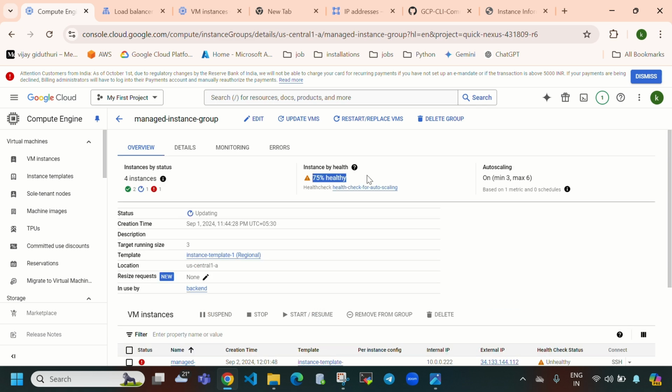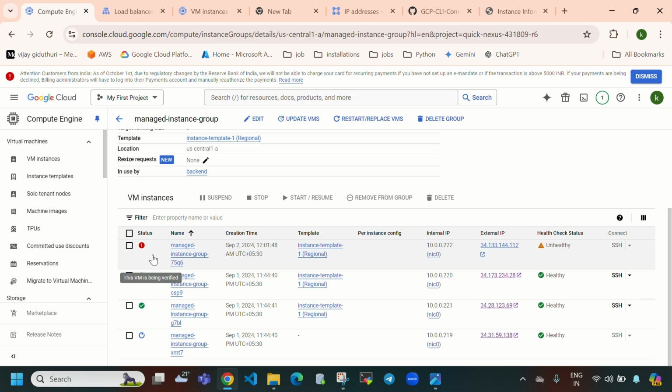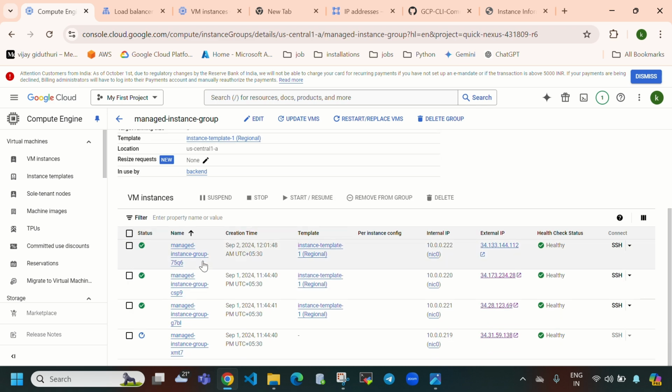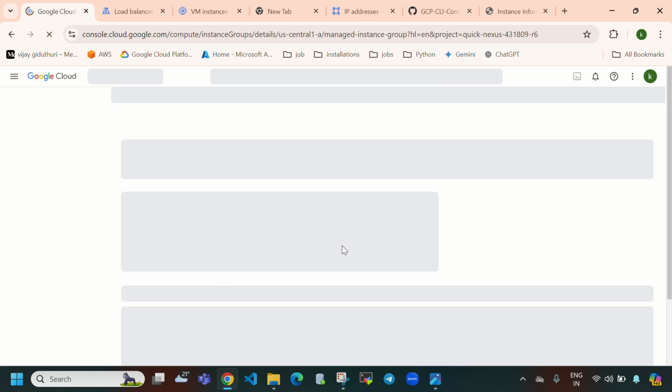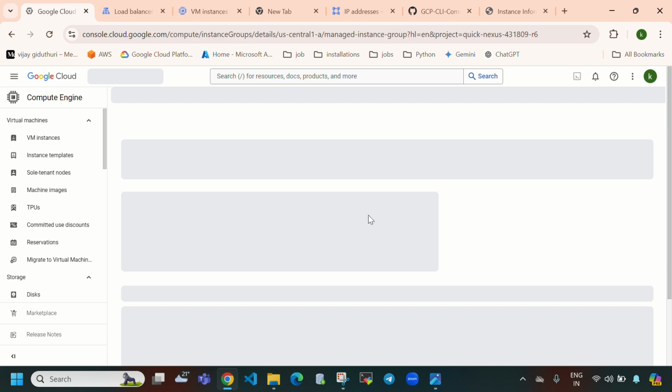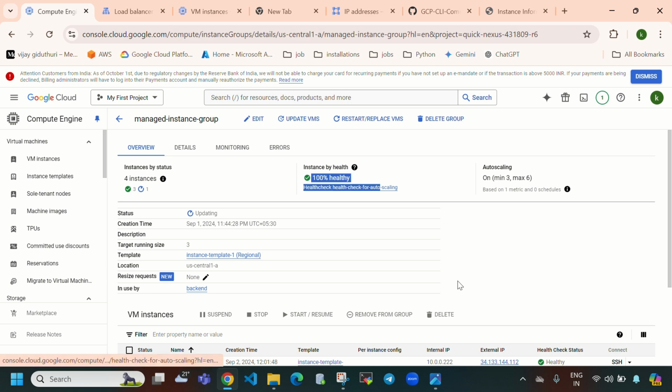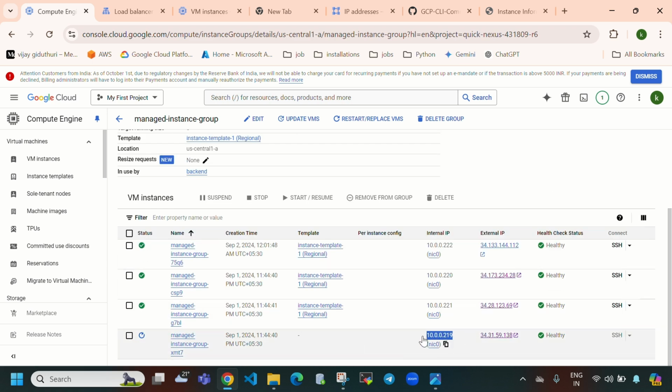Right now the health check is 75%. That means one instance is in verifying state, guys. That's why the health check has decreased to 75%. Whenever this virtual machine is up and running, it will again display 100% healthy. This symbol means it is deleted. Here you can see the 222 virtual machine is up and running. Let's refresh this. Here you can see right now 100% healthy. So now the 219 instance has been terminated.